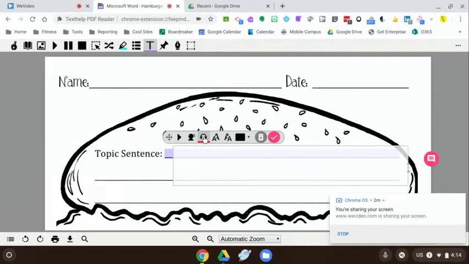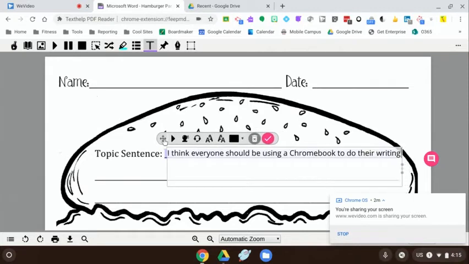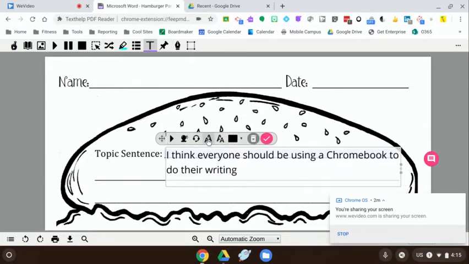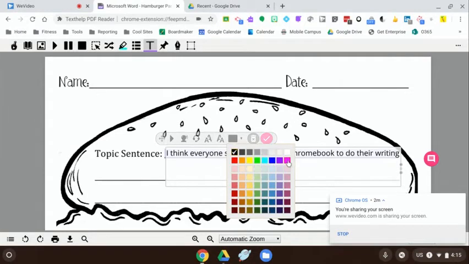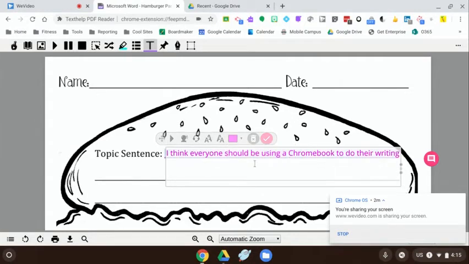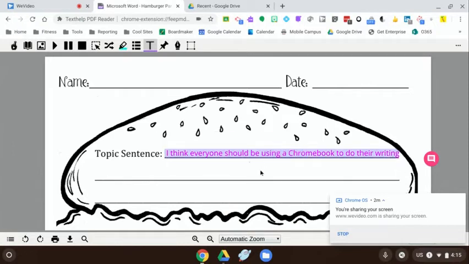I think everyone should be using a Chromebook to do their writing. See how it popped right in there. I can move my text box around. I can make the font bigger or smaller or pinker or whatever color that you want. When you're done with it, click the check mark, and it pops the text directly into your PDF for your teacher to see.